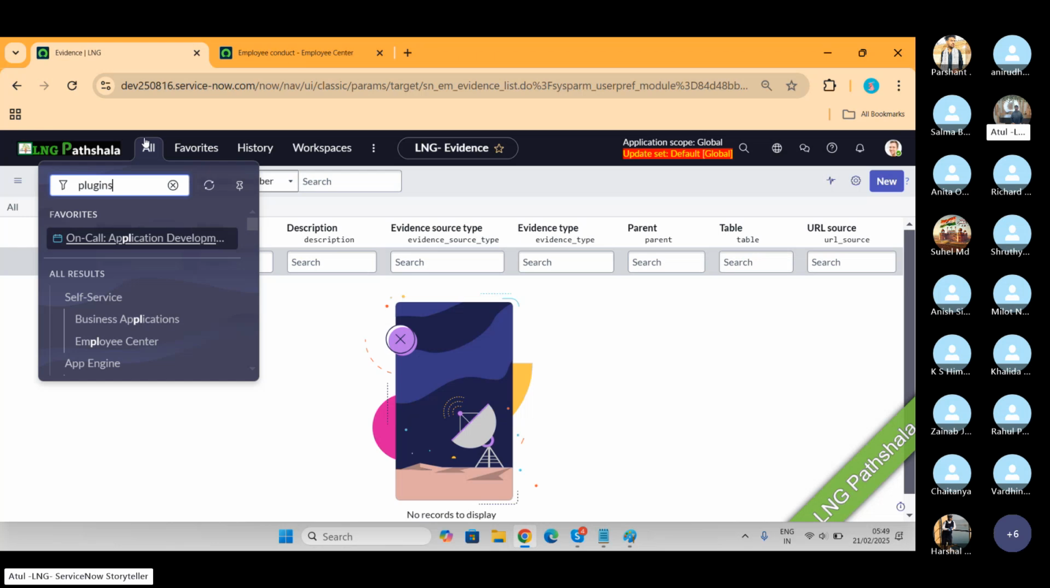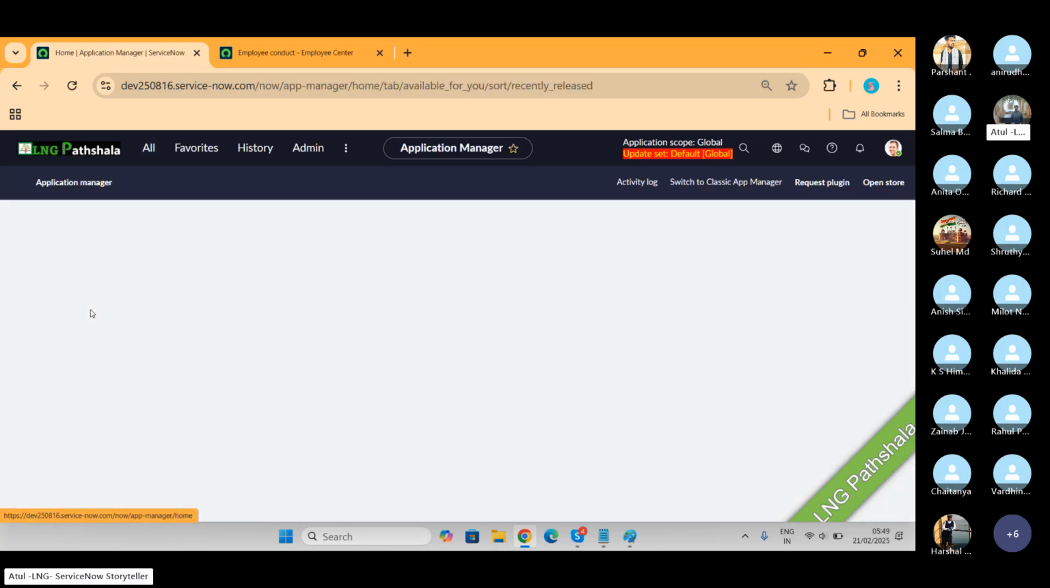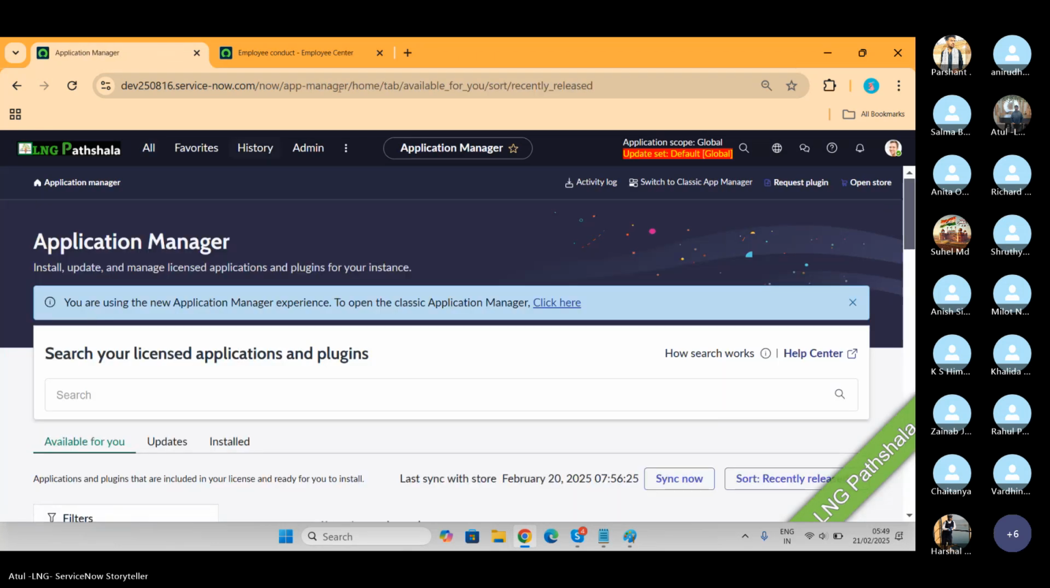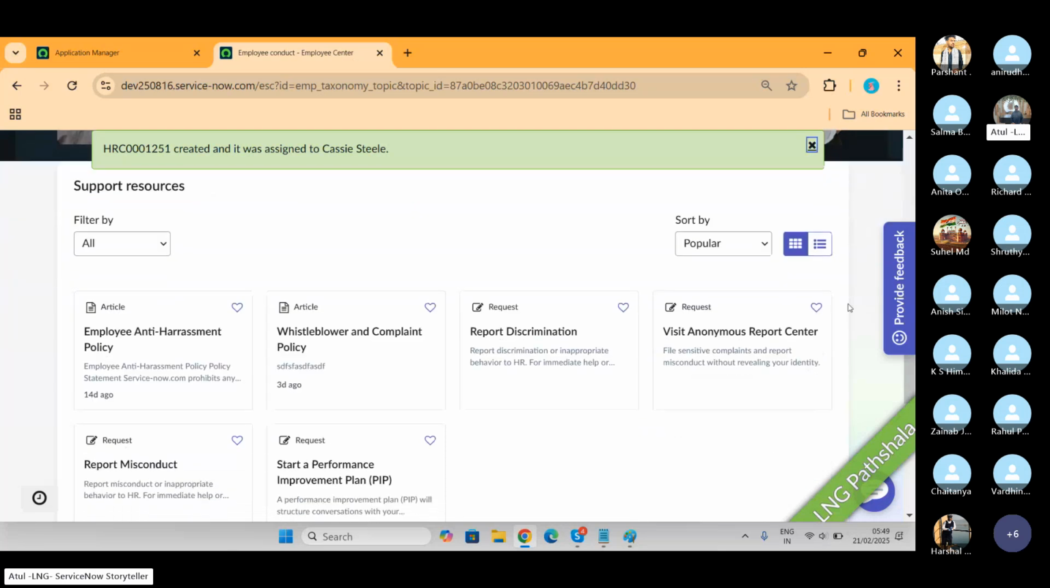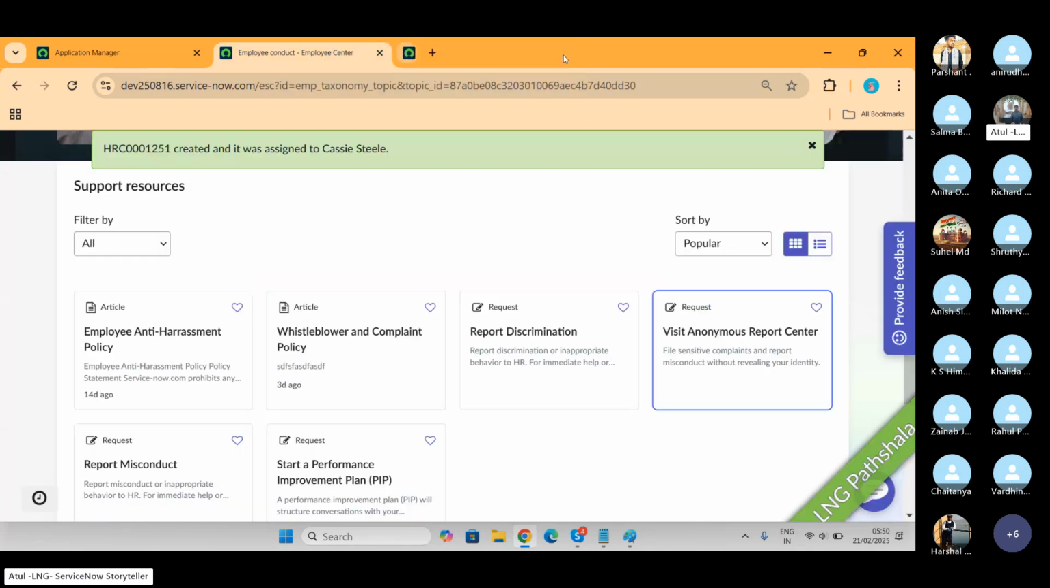Because these cannot be clubbed with the core. No. These things cannot be clubbed with the core. And it comes with a different portal as well.